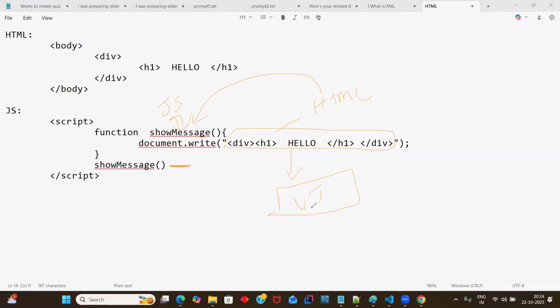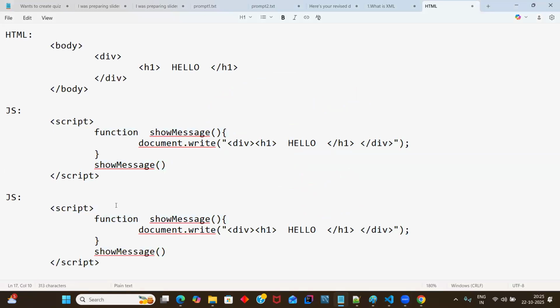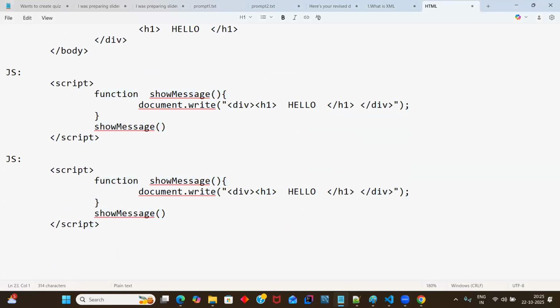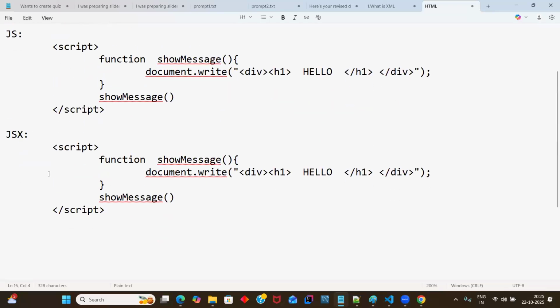Up to here, do you have any doubts? No, sir. All good? Okay, nice. So let's move to JSX now. It's not tough, it's very simple, because I already gave the XML syntax to you.